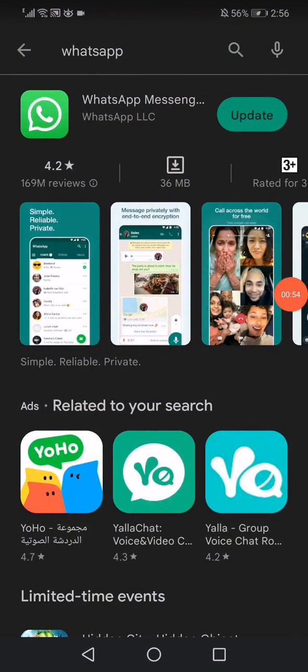Last thing you want to do is make sure to update your WhatsApp in the App Store or the Play Store.